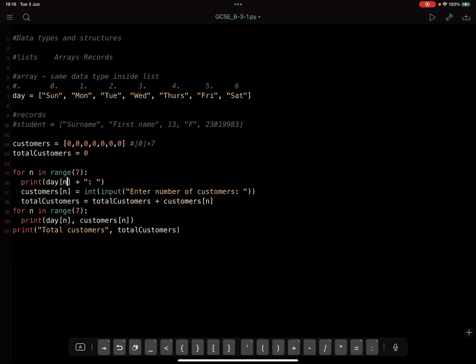So we'll work with lists again. They're used in a lot of different programming, and then we'll look at list methods as well in a different video.